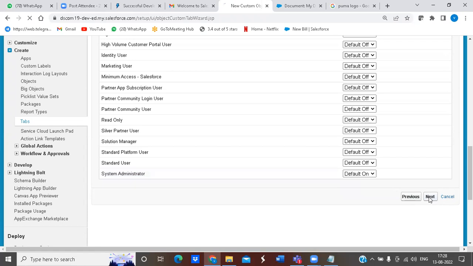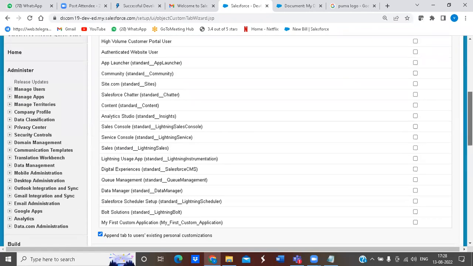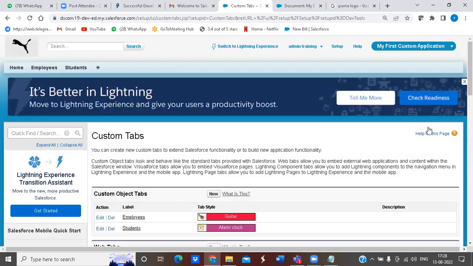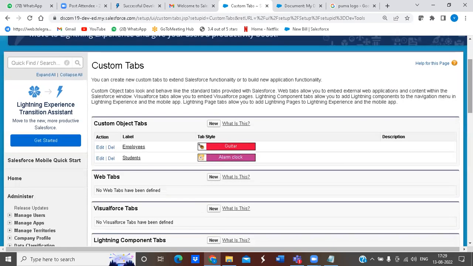Default on. Where do you want to include this tab? My first custom application. Done.